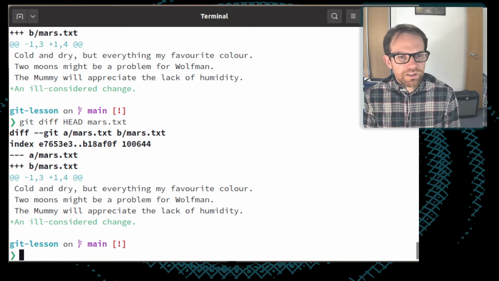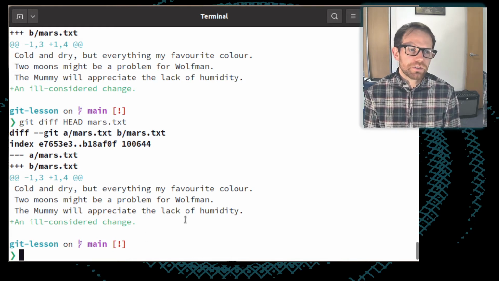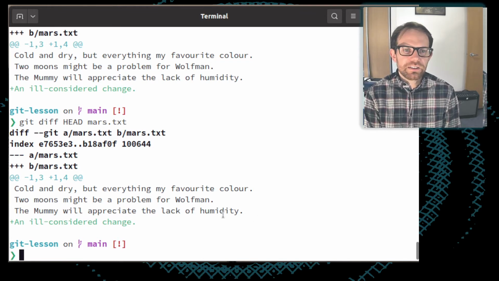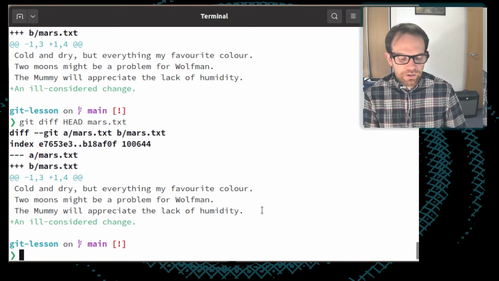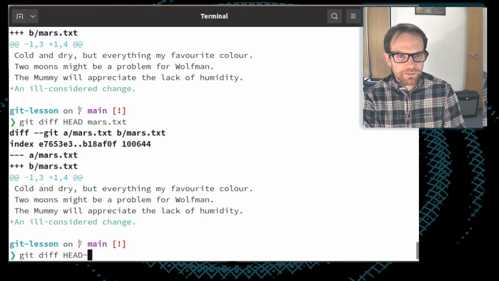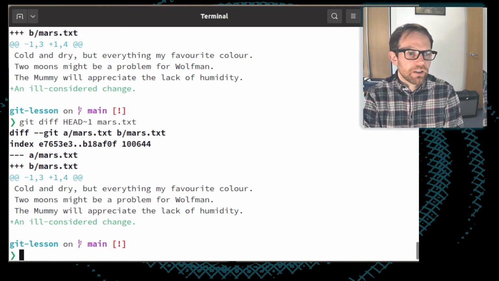Now say I want to see what's changed over a longer period of time. Say I want to look at how mars.txt has changed since not the most recent commit, but since the one before that. I can run git diff HEAD~1 mars.txt. Git uses this tilde sign in this context to represent going back one commit.